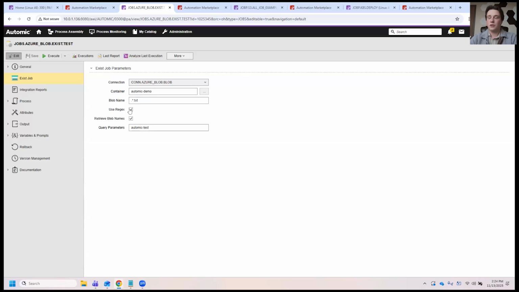We're going to use regex. You're able to use that with most of the integrations today. If you're familiar with that, you're more than welcome to use it, and it's a very powerful tool. We also can retrieve the blob names. So if we check if it exists, we can not only check if it exists, but also have the name passed into the report. We can put the name in the report server. So if we ran this, you would see the name in the report after the job finished.